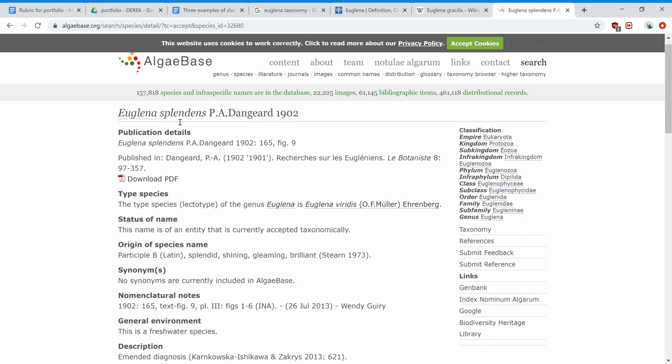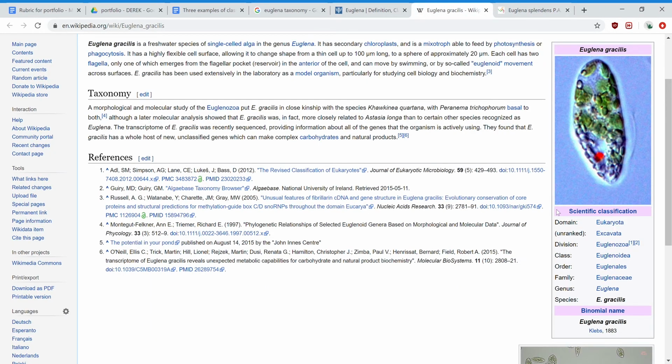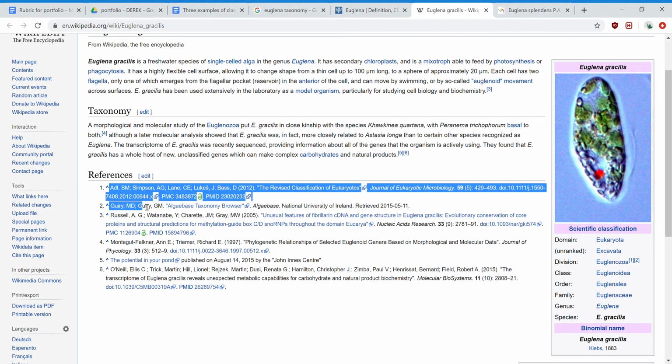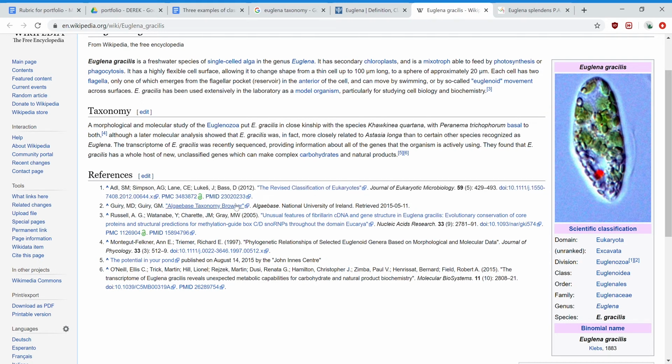The species will be splendens. Let's see, the family is Euglenidae, the order is Euglenidae, the class is Euglenophyceae, and let's see if that agrees here. No, they are not the same. So if I look at the classification of this, it looks like it's using references number 1 and 2. For references number 1 and 2, one of these did come from AlgaeBase. That's interesting. And another one came from Revised Classification of Eukaryotes in 2012. That seems like it's much more modern than 1902.